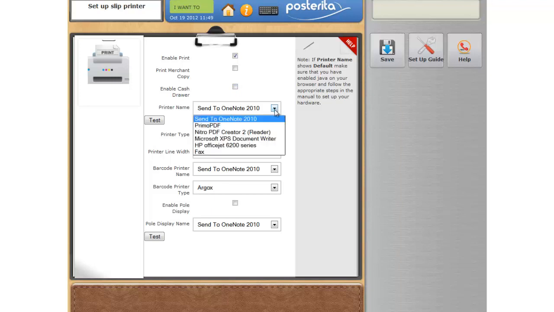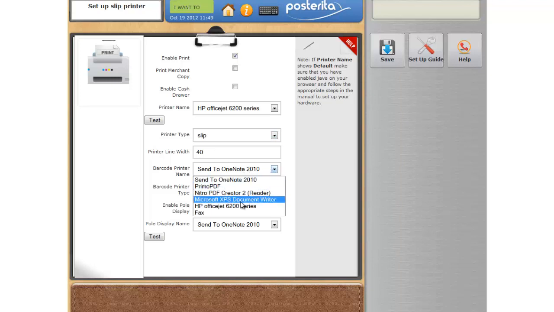Printer name is going to be the printer that you are trying to set up with the system. In this case, I'm selecting HP OfficeJet because that's the printer that is set up with my computer. Printer type will always be slip. Printer line width will usually be 40. Barcode printer name, again, we'll just select the name of our printer. And the barcode printer type, this is a list of the types that we support. So you choose one of those.